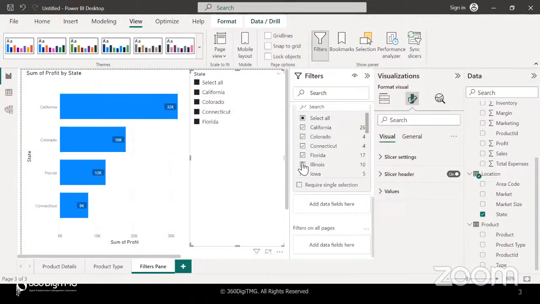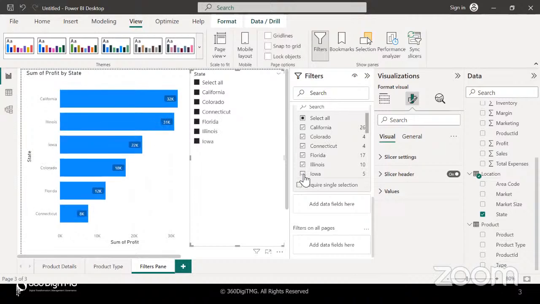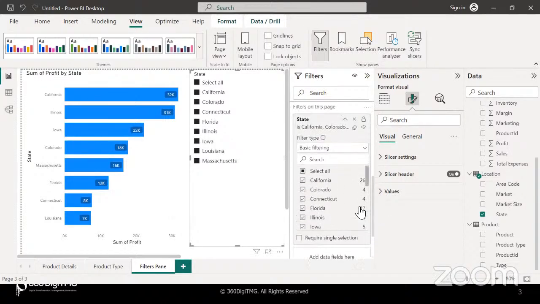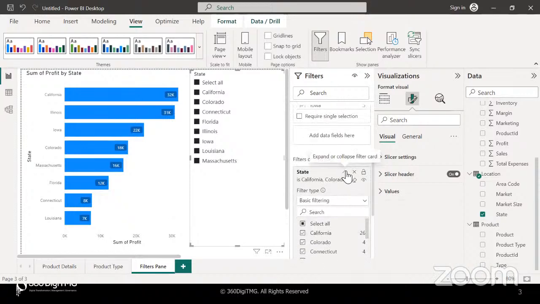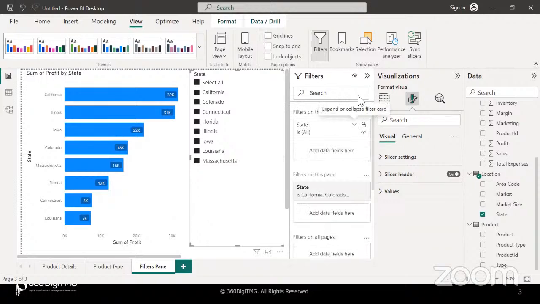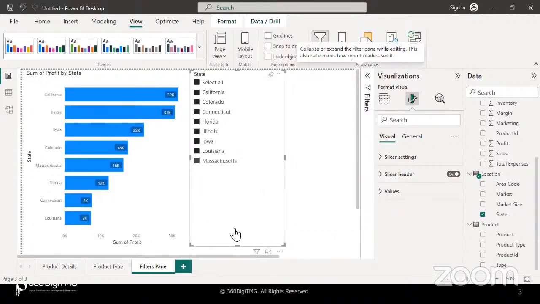So whatever options I select here, let's say I just want the end user to work with only these states, okay? Now, my job is done over here. And I will just minimize this pane. So what am I doing? I have given an interactive filter to the end user. However, the options that are over here have been limited. I'm not showing all the states.